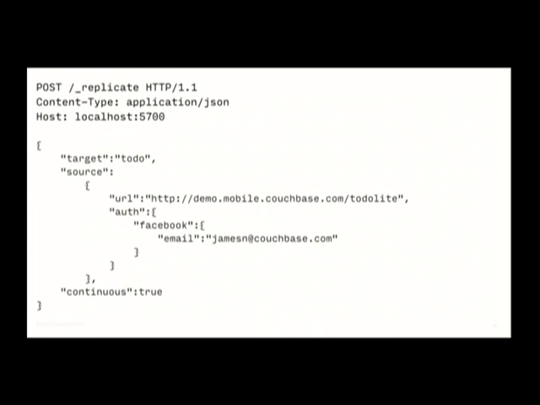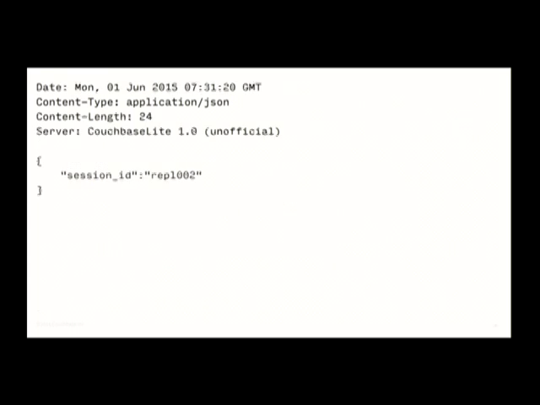So here, another one. Instead of having the target being the sync gateway on the cloud, we have the target as the to-dos on the local, and the source being the remote. If that makes sense. So we're effectively doing a pull replication here. And we would get a different session ID to say, oh, that's another replication.